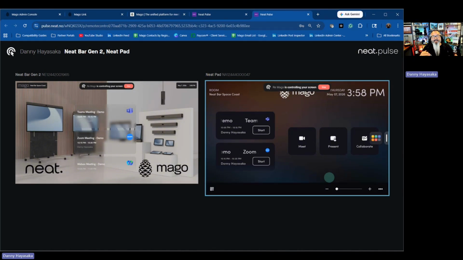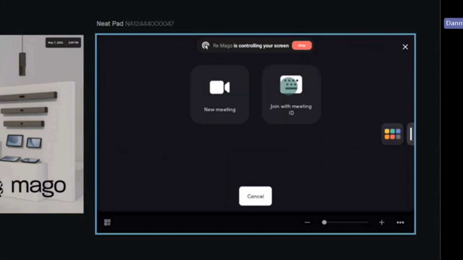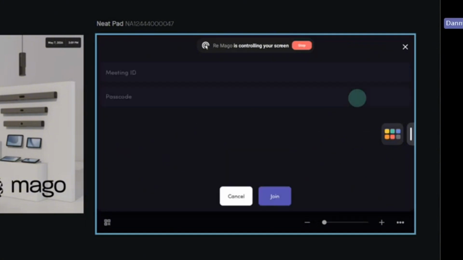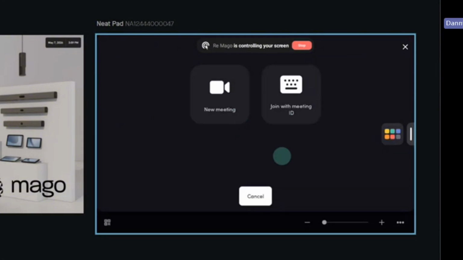Now with Mago, you can configure this to join other ways. So in addition to scheduling the room, walking in and having that one-touch join experience, you can also, if you want to, configure it so that you can join with, again, you can see all these different meeting platforms that you can include, but you can also go in and provide the ability to join with meeting ID and passcode, and you simply come in here and you punch in the meeting ID, the passcode, and then you join. Or you can also configure it, depending on your organization, to start an instant meeting.